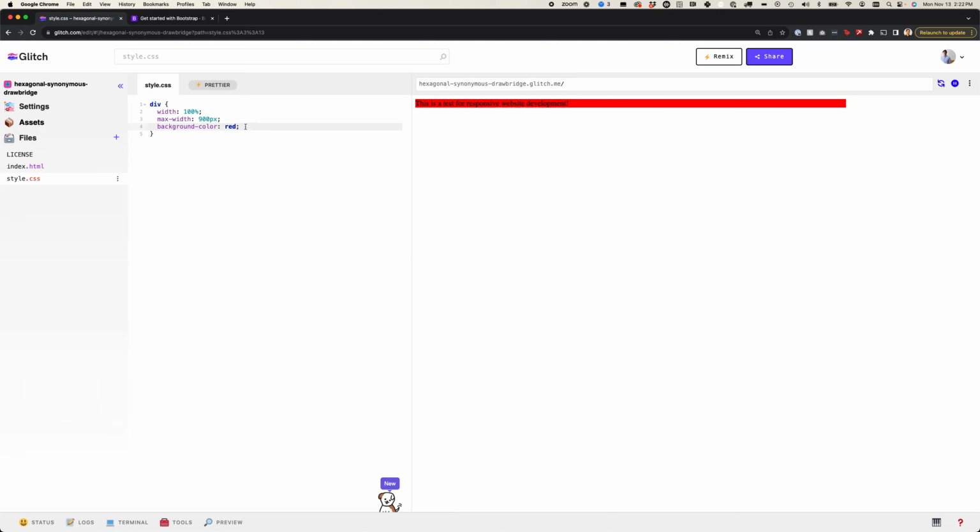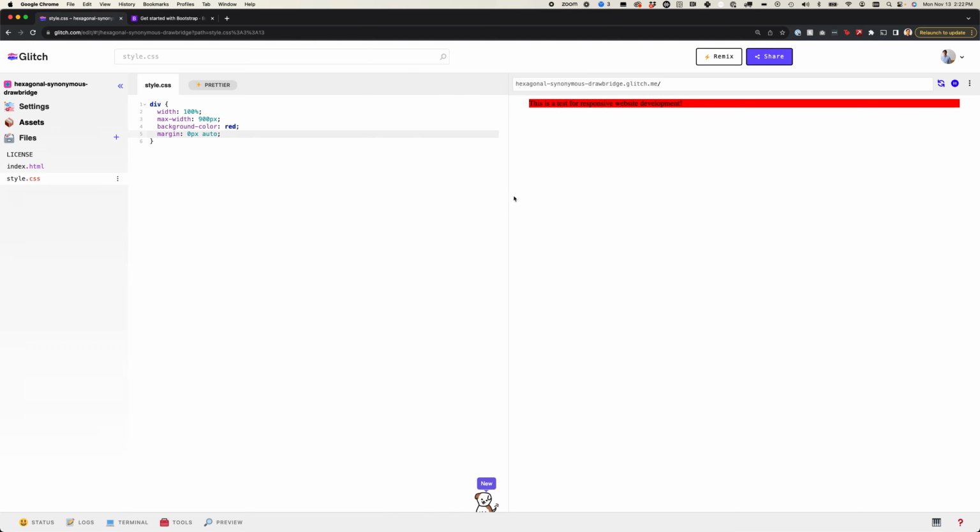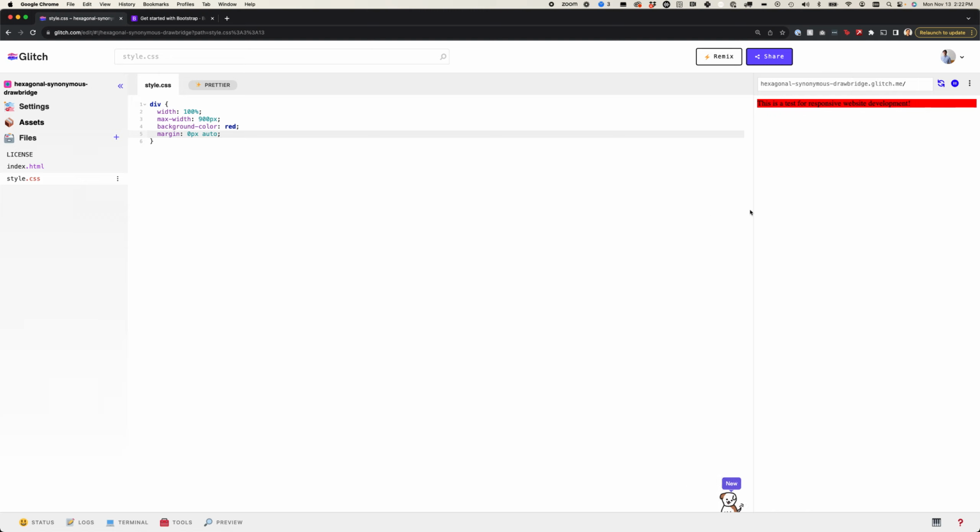Just for my own sanity, I like to center things. So let's give it a margin of 0 pixels and auto so it's centered. Okay, cool. Looks good. And then again, scale. And it goes to the width of the browser once it goes below 900 pixels wide.